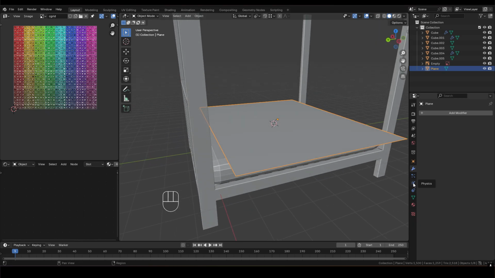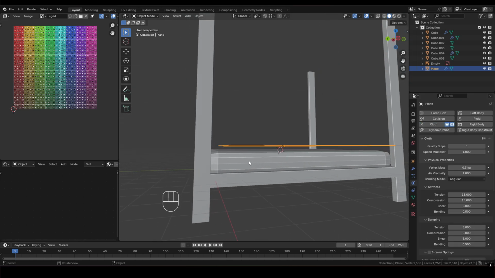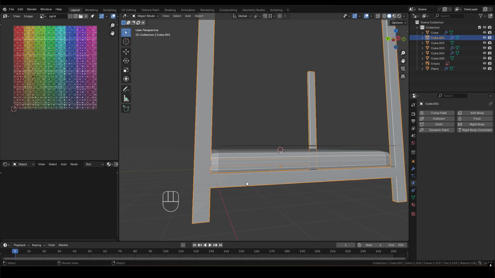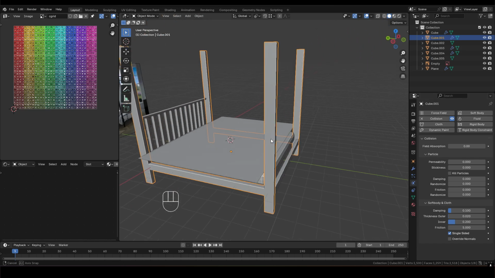And to do that, we go over here to physics, click on physics, click on cloth, and that's it. We're going to click on the mattress, and we're going to add a collision on the mattress, and we're going to click on these bedposts, and also click a collision on that.